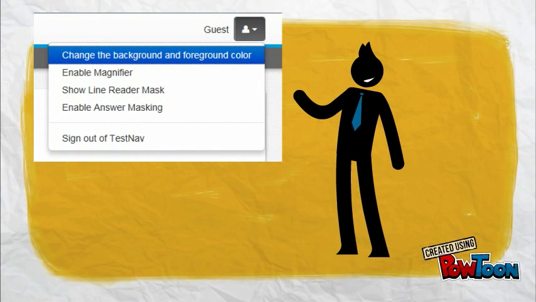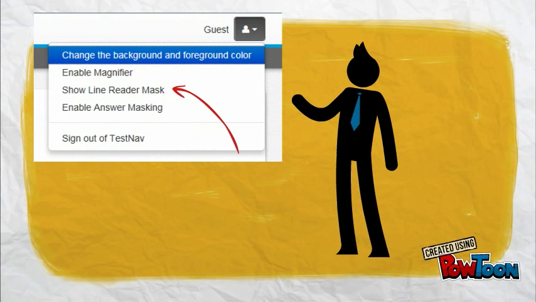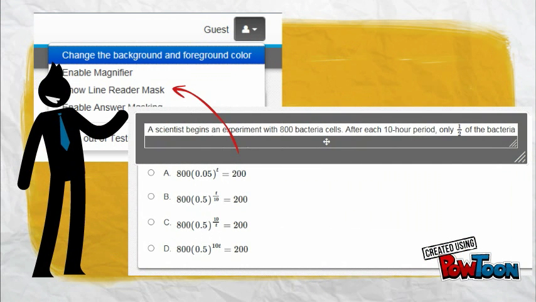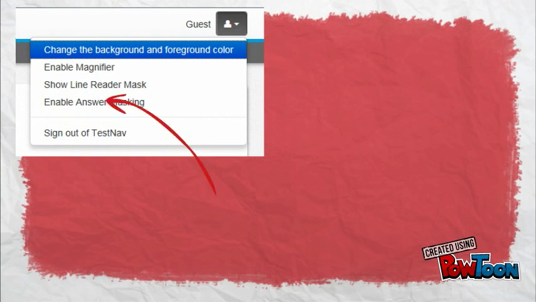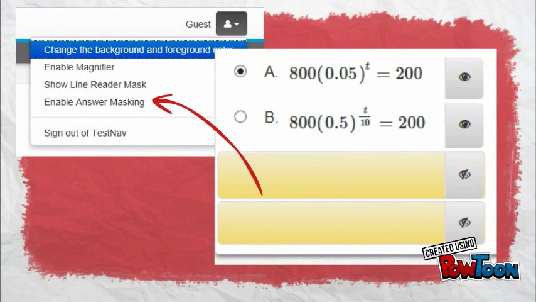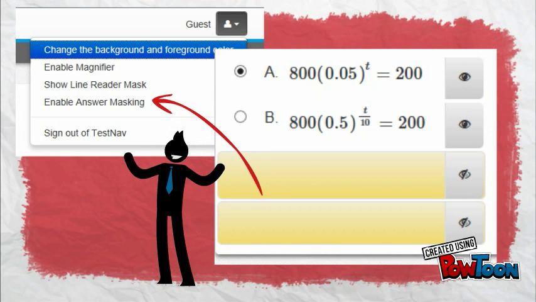Third tool in the drop-down menu is the line reader mask. This is helpful for reading word problems if you would like to focus in on one line at a time. The fourth tool in this drop-down menu is to mask your answers. This is a great tool to use if you know one or two of the answers are not correct and you would like to cover them up and focus on the other possibilities.